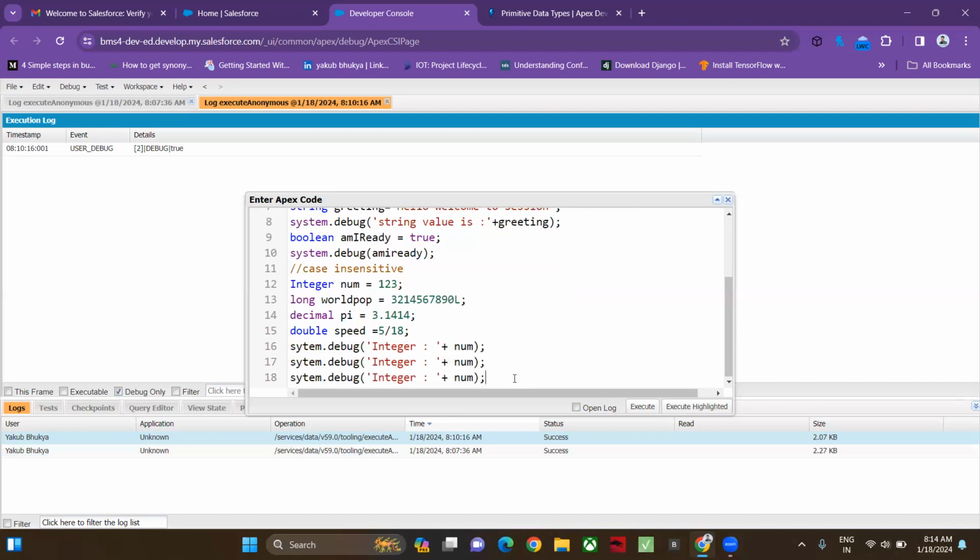Three variables only we define now. So in place of integer here I'll replace it with long. The variable name is world population, right? Integer, the next is double. So what is the variable?